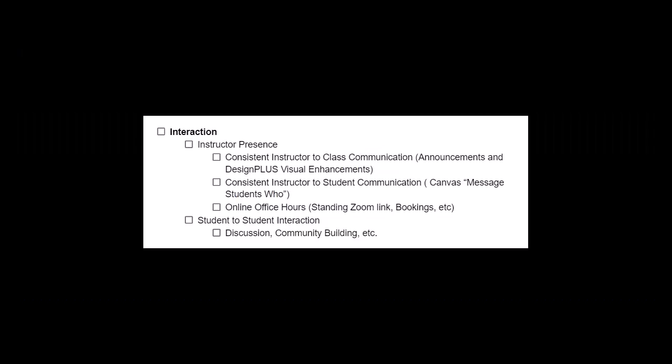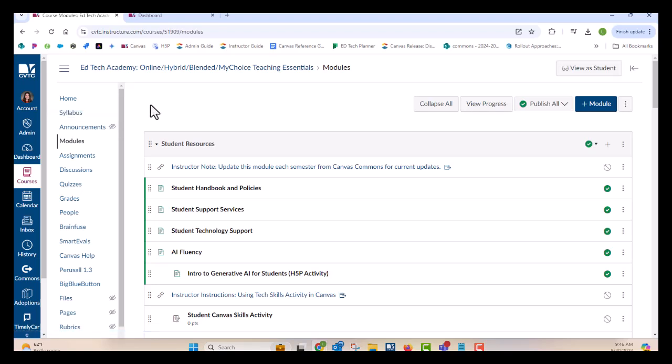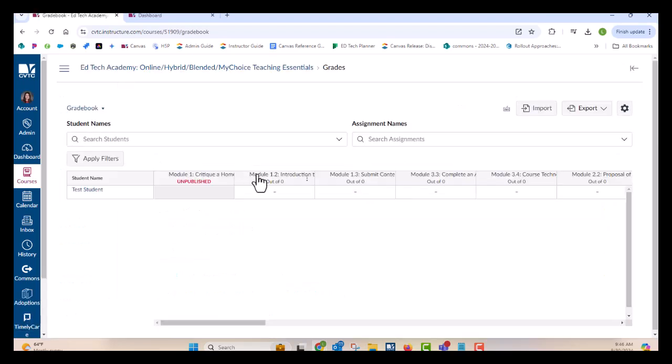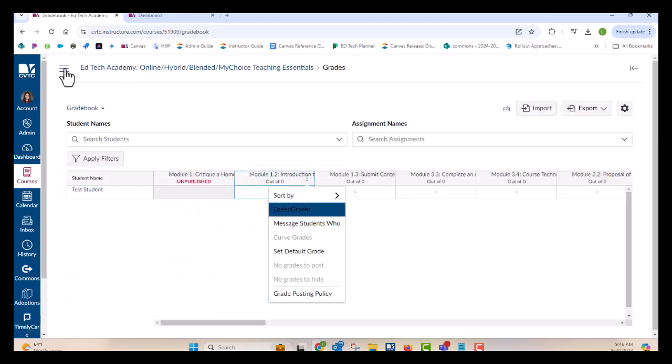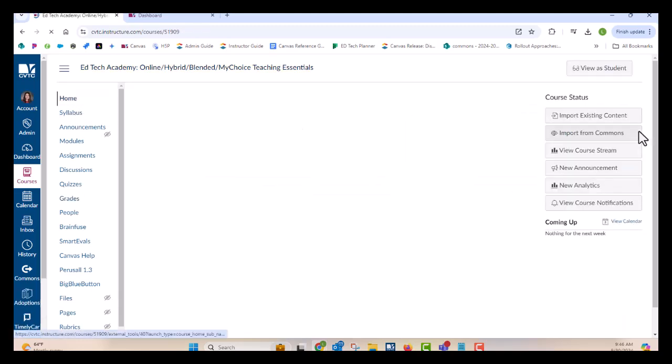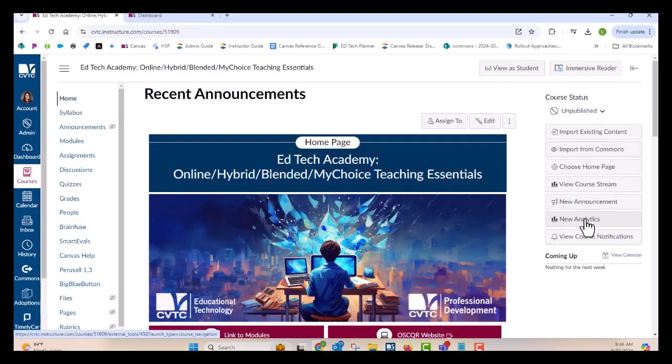Interaction. Next, we'll assess the interaction within the course, focusing on both instructor and student engagement. Instructors should maintain a strong presence throughout the course. This includes regularly posting announcements, providing personalized feedback, and being available through office hours. Look for consistent use of tools like Canvas announcements and Design Plus visual enhancements to keep students informed and engaged. Instructors should actively use Canvas's Message Students Who feature found in Gradebook and Canvas Analytics to target specific student needs. This ensures that no student falls behind without the instructor's awareness and intervention.